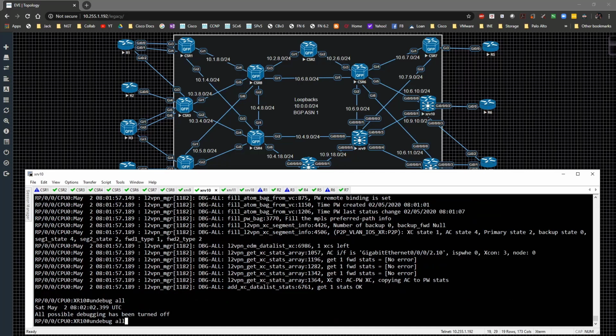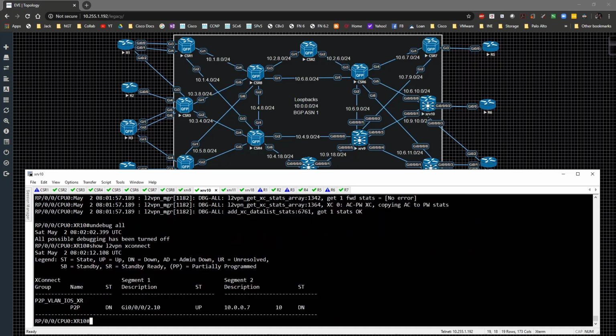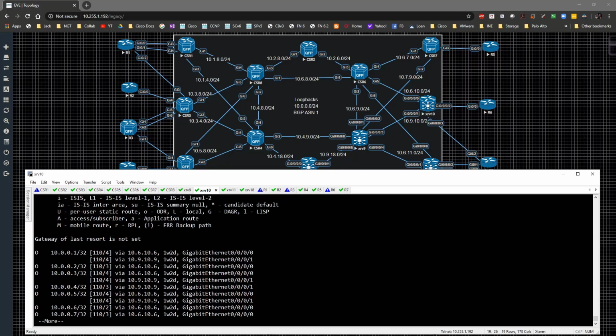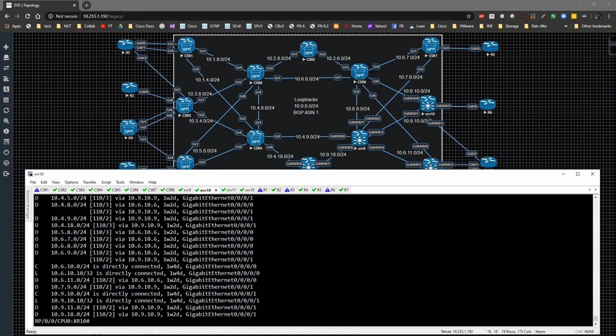So let's see here. Let's take a look at this again. And it is currently down. The connection to 7 is down. So let's do a show IP route. Show MPLS forwarding table.